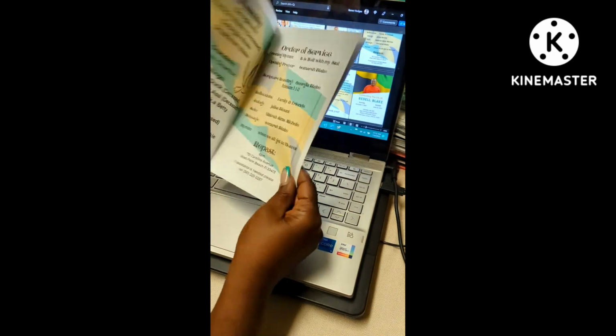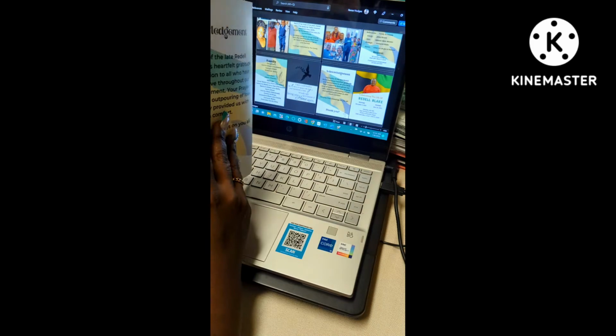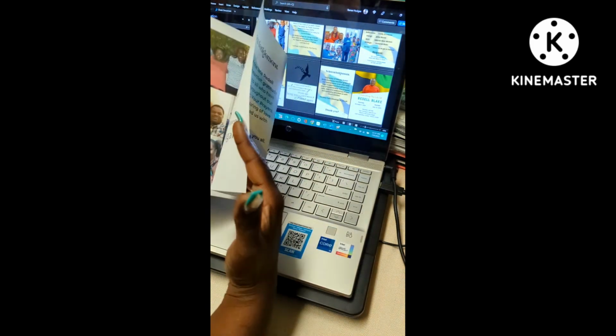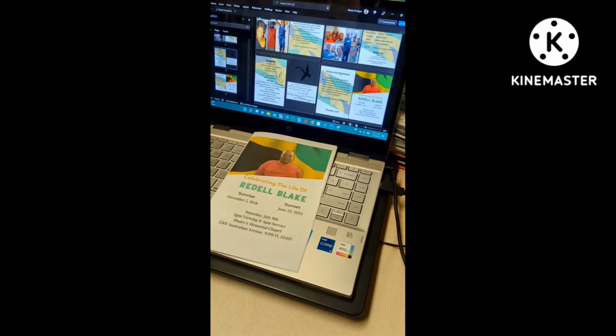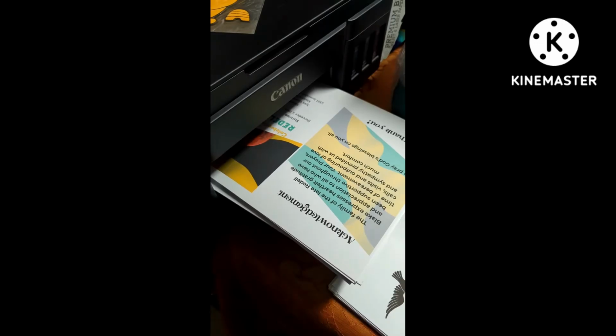Y'all, here are the test prints of what it is. I'm just checking to make sure that it came out in the right way and in the right order that I wanted it, and it did. So now we're going to start printing.